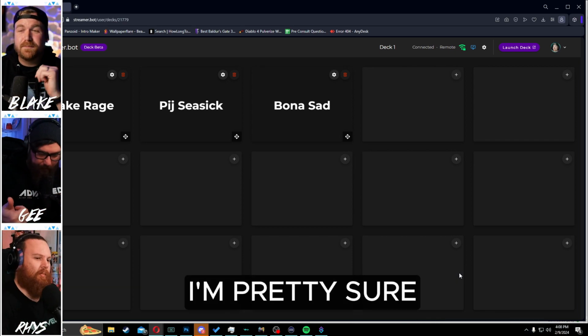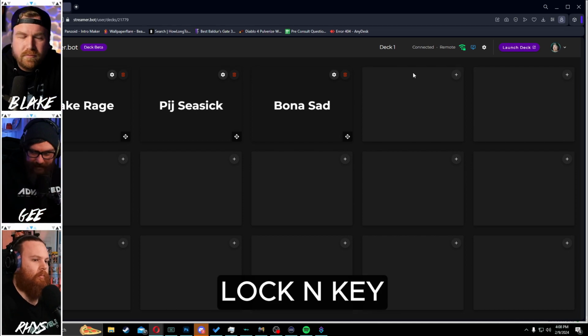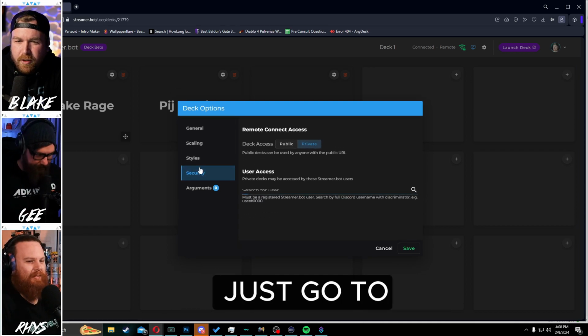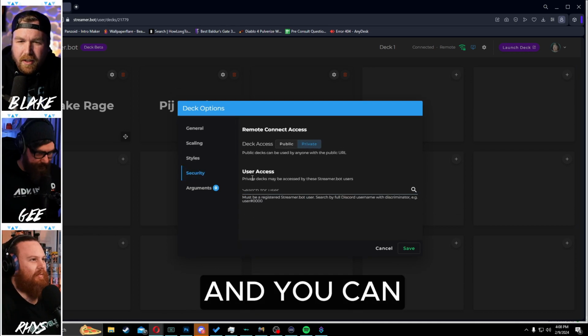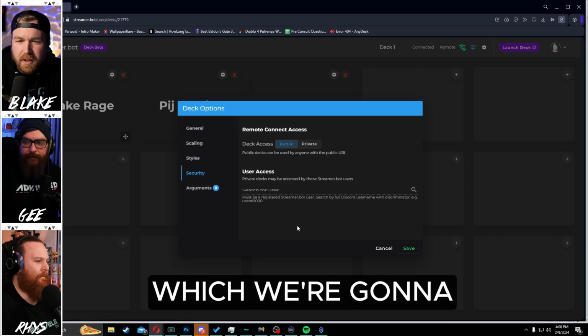So you can set up, I'm pretty sure Blake will show this in a second, but you can set passwords, lock and key it, basically. So yeah, you can go into the deck options here, and if you just go to security, there can be a private one, and you can give users access to it. You can also make it public too, which we're going to do in this case.